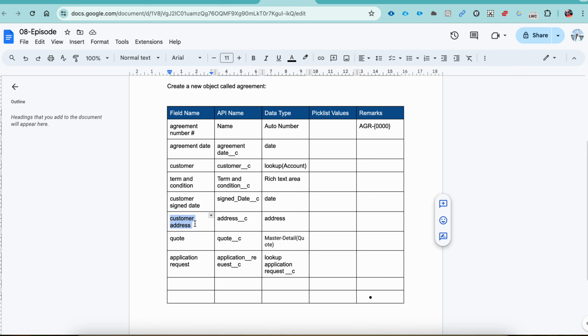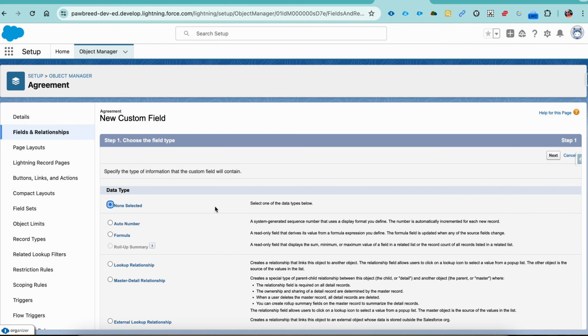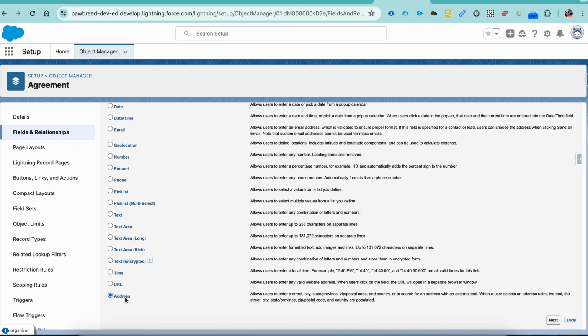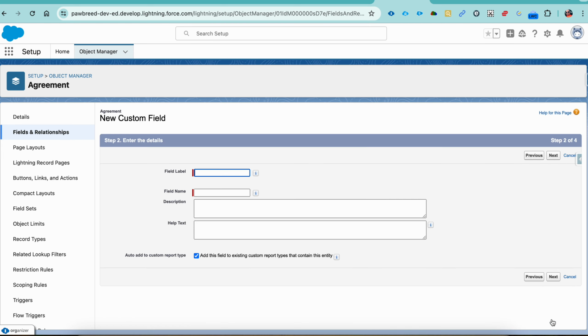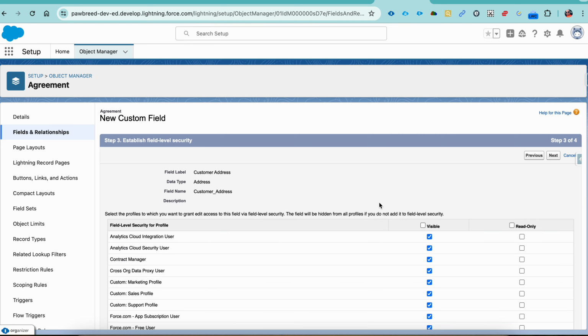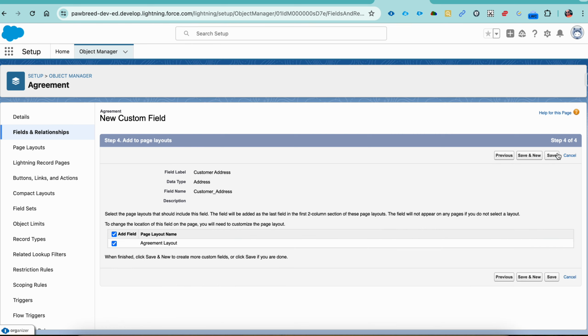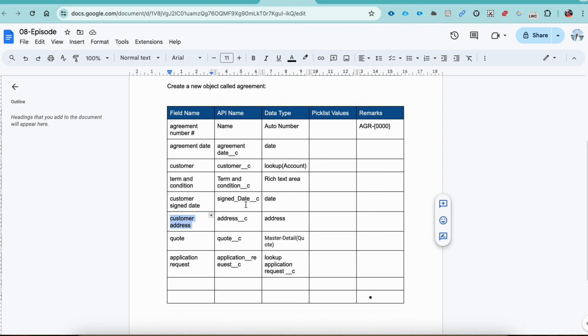Let's put a customer address, as we need to capture a customer address that needs to be printed on my agreement. This time we need to select the data type called address. Click on next. Make it visible for all profiles. Add to the layout, click on save and new.